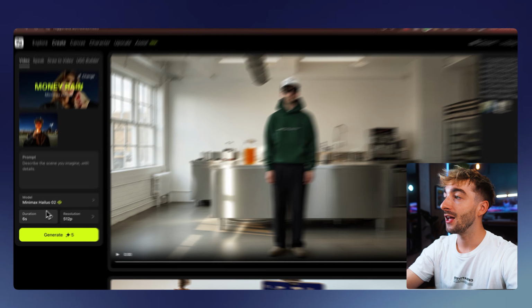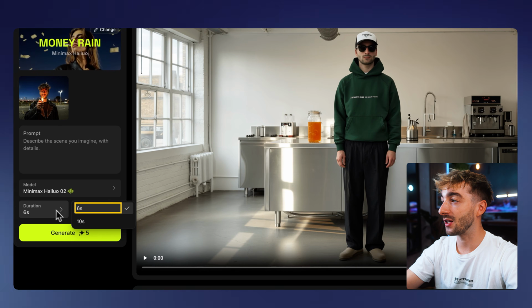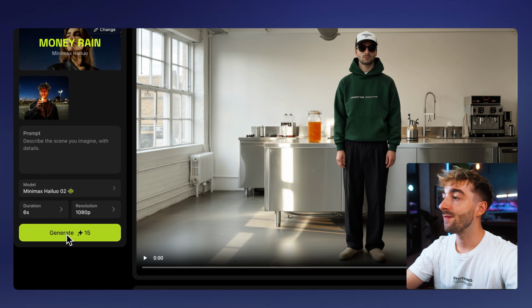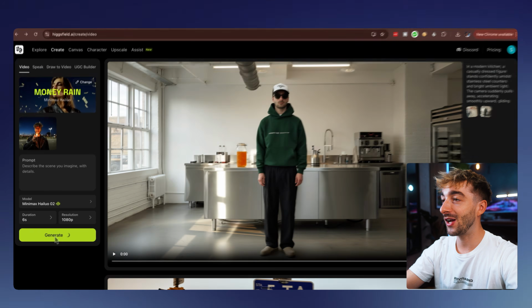So it's going to create that effect on your image. All you have to do is make sure to select your duration. So let's say we want 6 seconds. We're going to change the resolution to 1080p. Then we're going to go ahead and click on generate, and boom, here's our video.